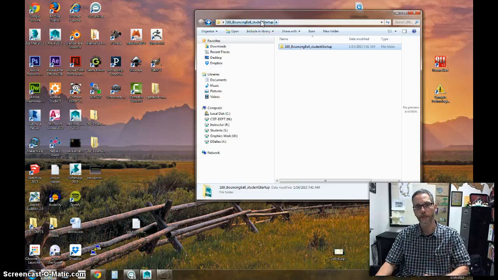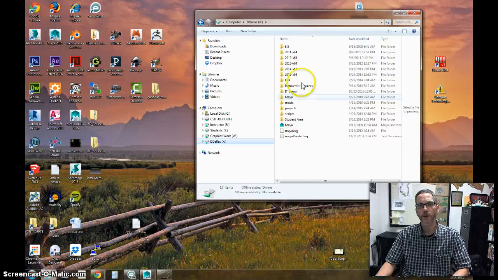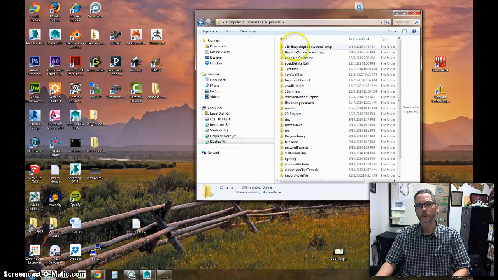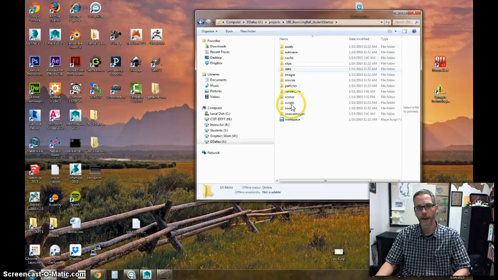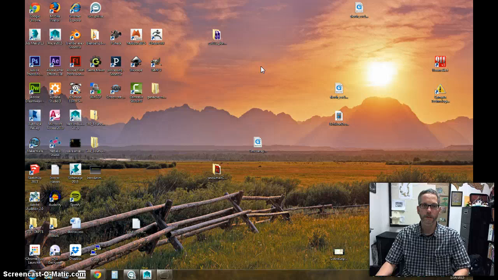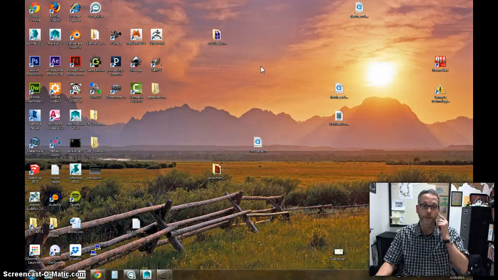So wherever you have that located on your computer, you'll go into the projects and you'll paste that folder right there so that you have the files here. Okay, that should be common practice that you're used to. You'll be using project folders. You should have been using project folders all the time.